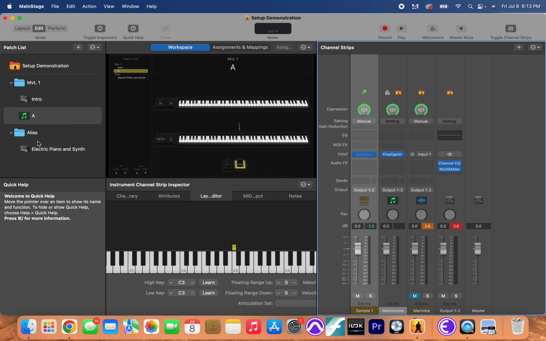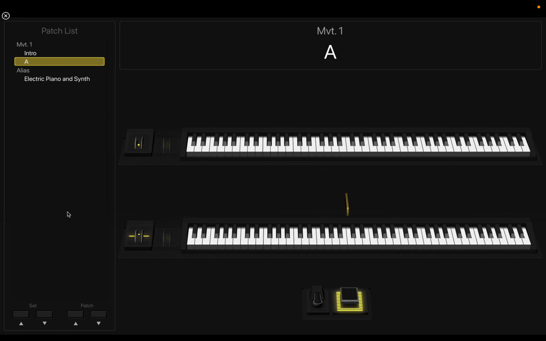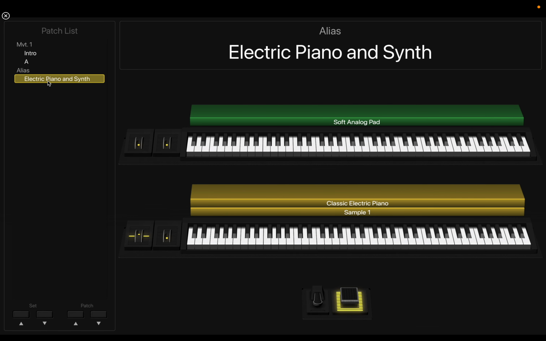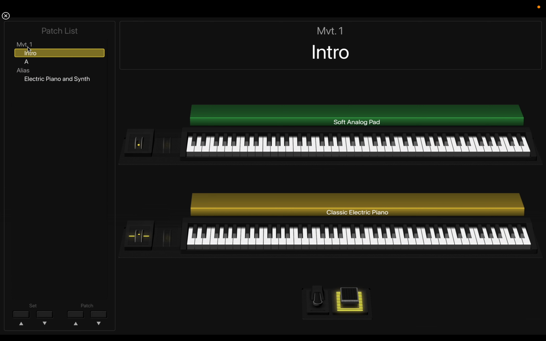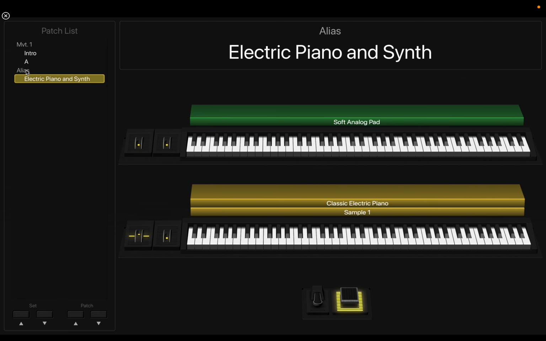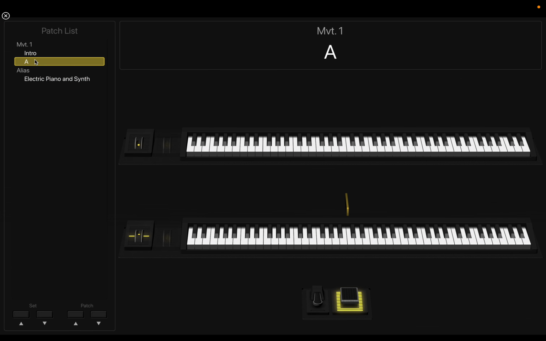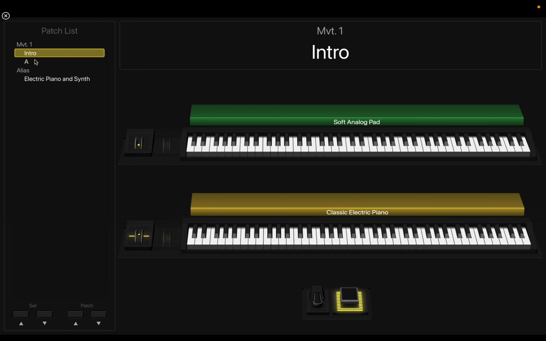So a few other things we can talk about with this. I want to talk about assigning what I call key switches. As you notice in the performance mode, they have the intro, and then we have our sound check or the alias channels. Notice how I'm clicking on movement 1, but movement 1 doesn't appear because that's just a set. And the alias does not appear because it's a set. So the patches within them is what you're going to see.